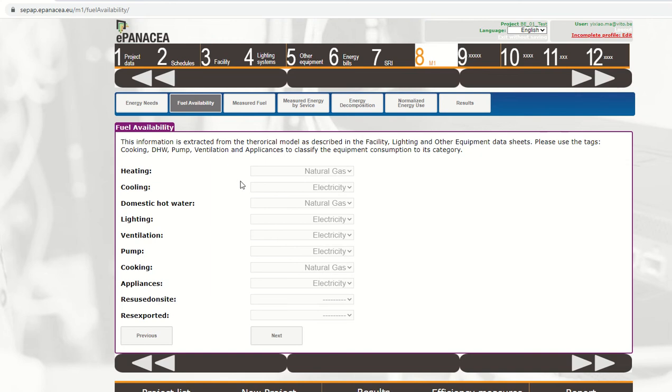Currently, the developers of the SEPAP platform are considering adding another functionality which will allow the user to insert the values with their own calculated energy use and indicate the fuel availability by themselves.